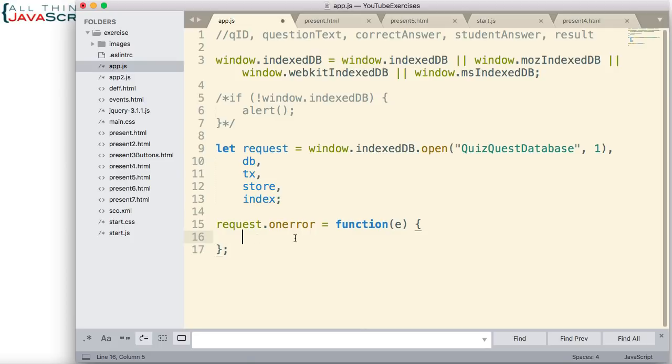And then I'm just going to log to the console the error. And then I can print out more information about the error by using the event object. Just like that.